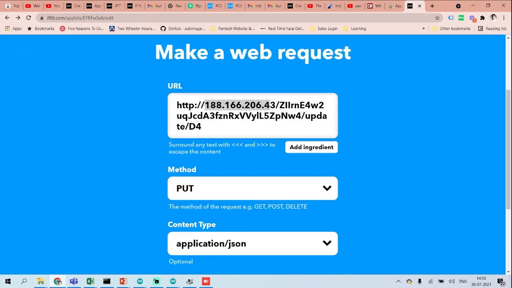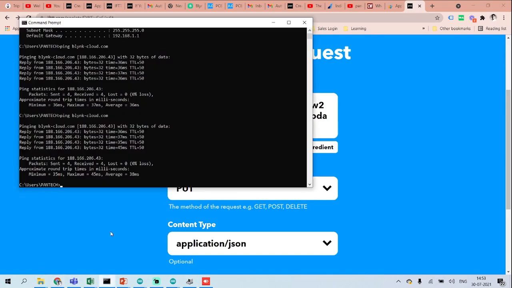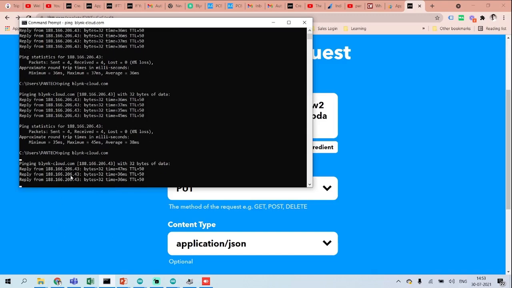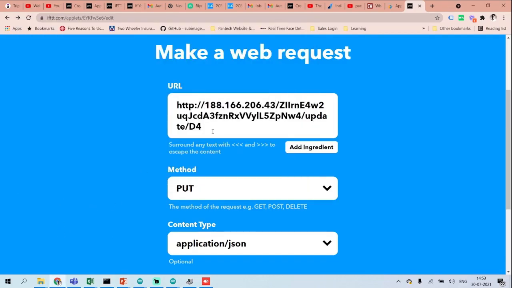This IP address you can get by going to the command prompt and typing ping blink-cloud.com. You'll get the IP address, 188.166.206.443, which is the IP address of the Blink Cloud server, and this is the API token which you received in your email. Update, you have to give D4.